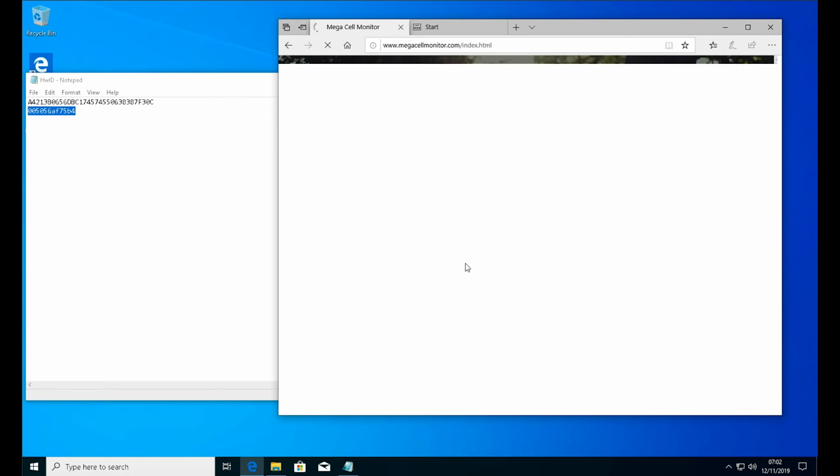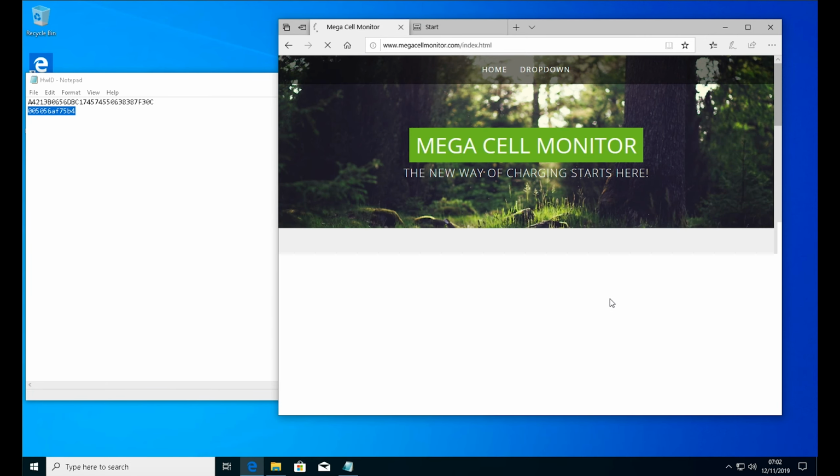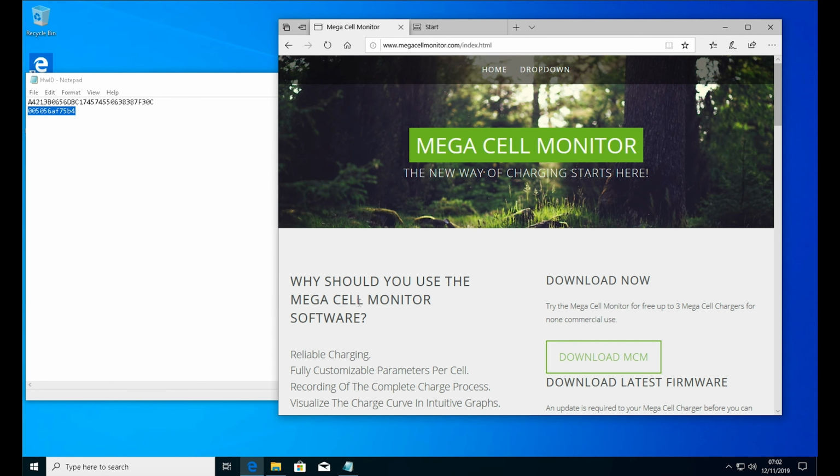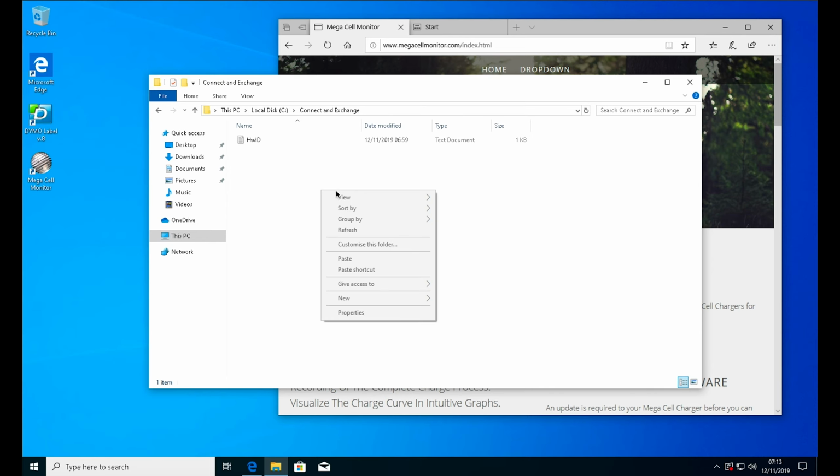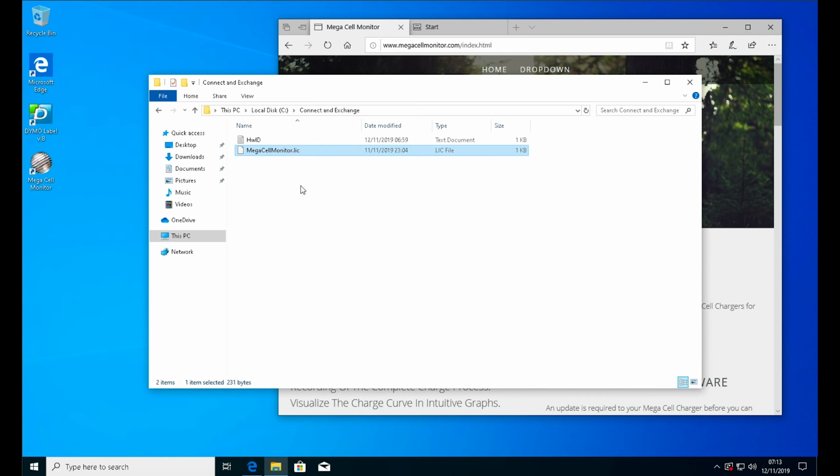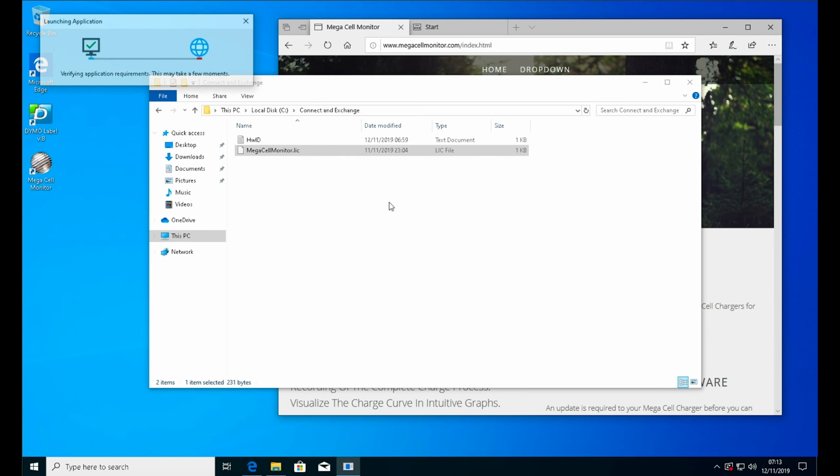Okay, so the form is submitted. Now we're moving towards placing the file in the correct location. Already we've copied it, put it on the clipboard. We paste it in the right folder, and once it's saved, you can start the application and everything should be working fine.